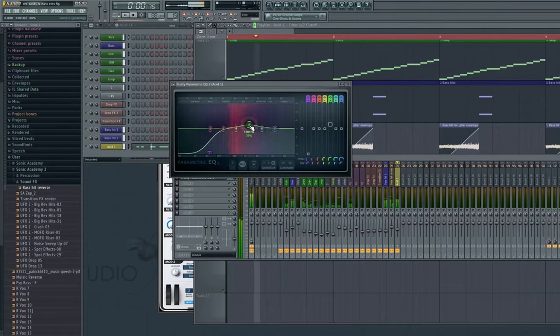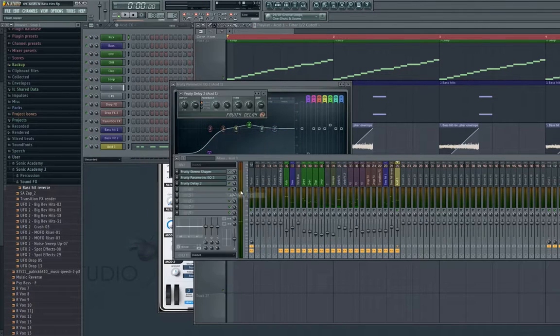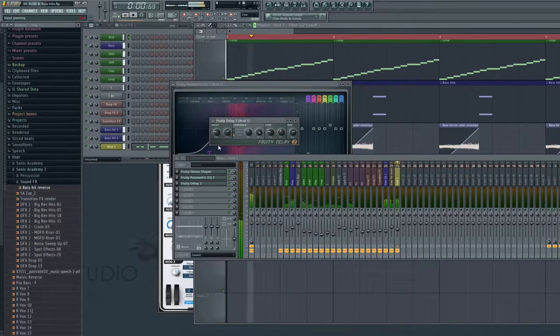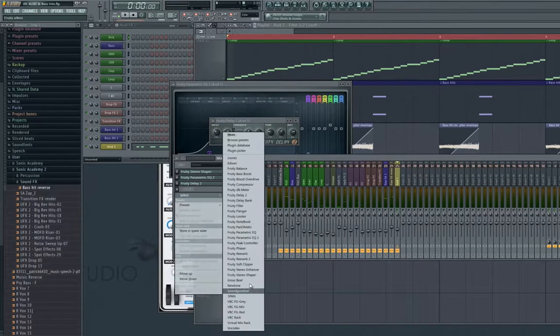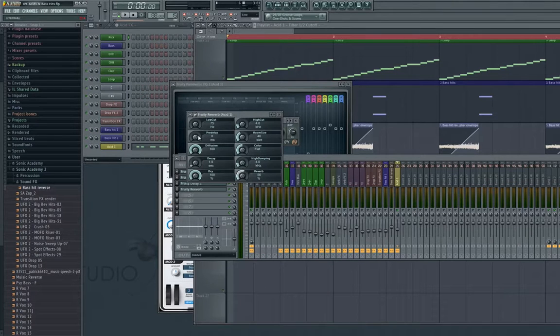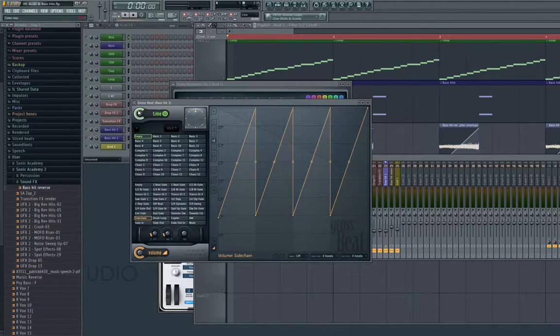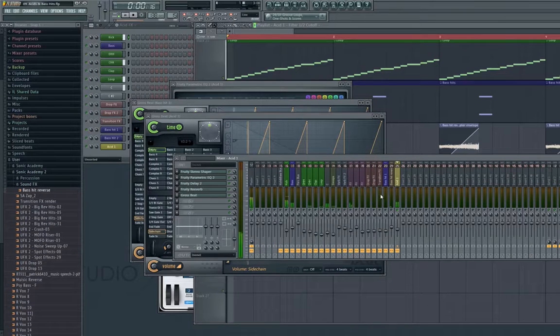So let's get stereo shaper, widen it out. A little bit of EQ, and let's get some delay on there. So that's sounding nice. And again, let's get the reverb on. Sounding pretty cool. Let's get some sidechain on. And let's just quickly listen to see how that sounds with everything else.